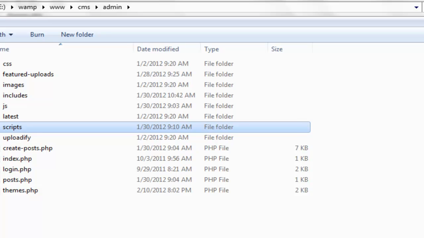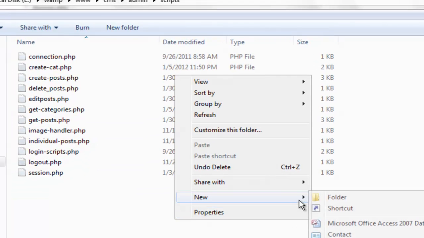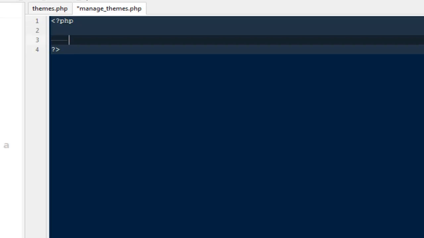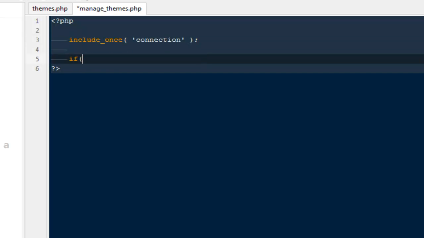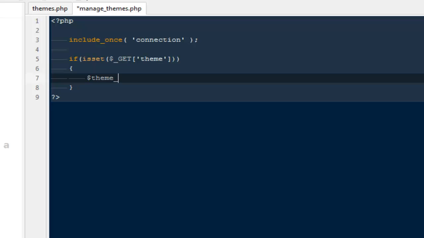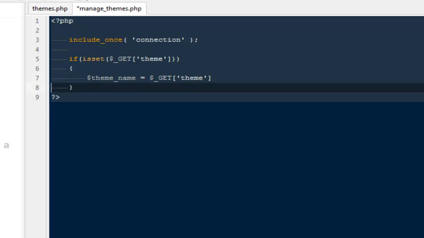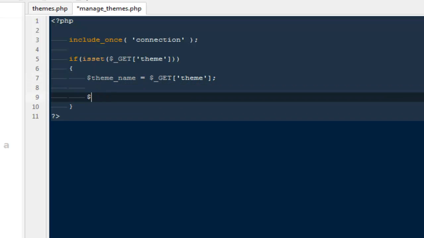So I'm gonna go back to my scripts folder and create a new file out here. Save it. I'm gonna open the PHP tags. Very first, we're gonna include our connection file. Next, I'm gonna say if isset $_GET theme, then $theme_name is gonna be equal to the value we have in our URL. Then I'm gonna say $activate_theme, to make it more descriptive.